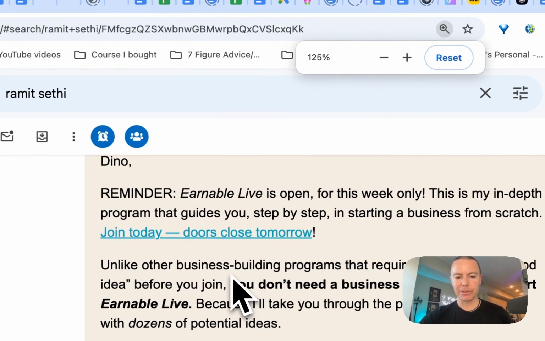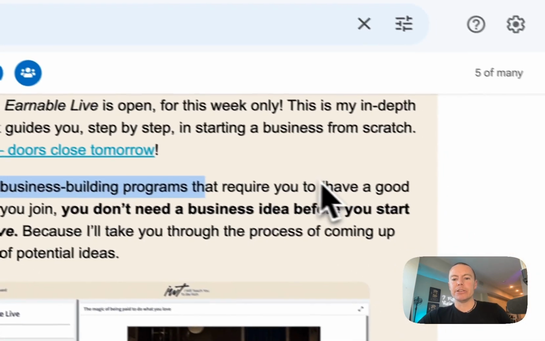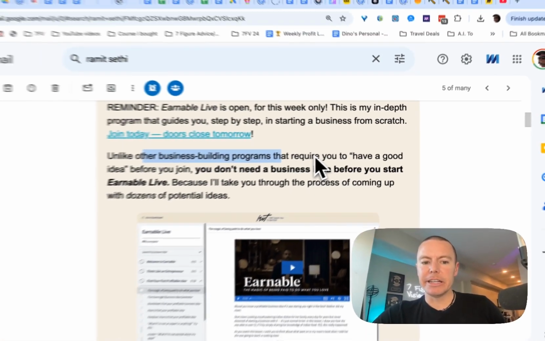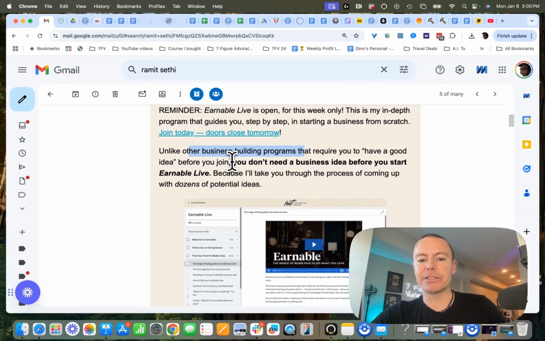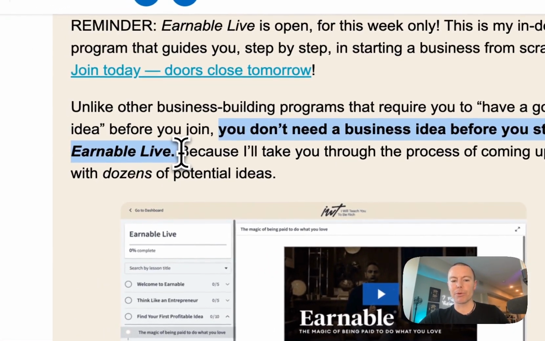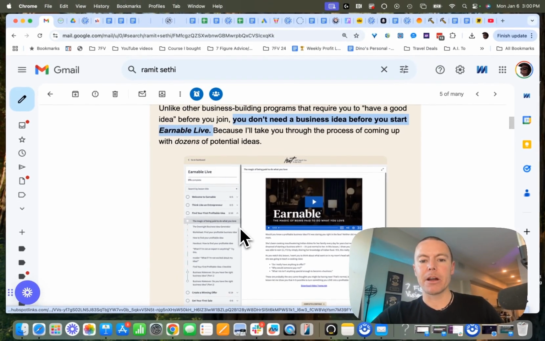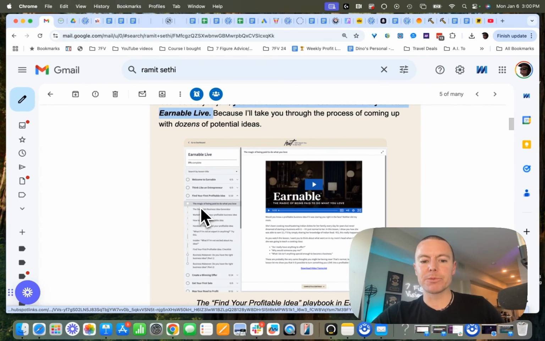This is really the start of the email. Unlike other business programs, you do not need a good idea before you join. He stresses this. You do not need a business idea before you start the program. He even shows you a screenshot of the program. All right. And the very first module is how to come up with a great idea that will help you earn an online income. All right.